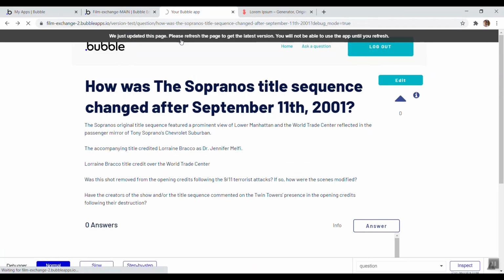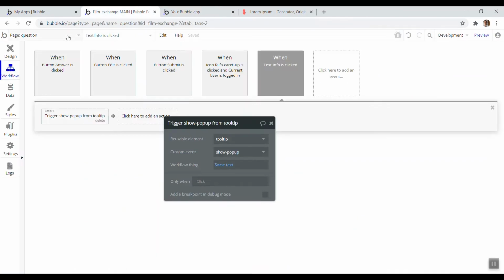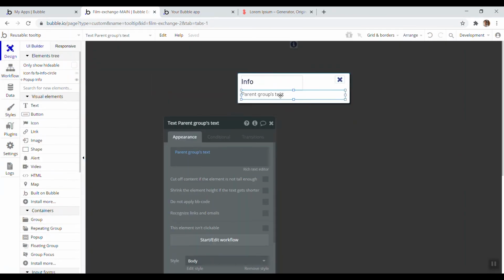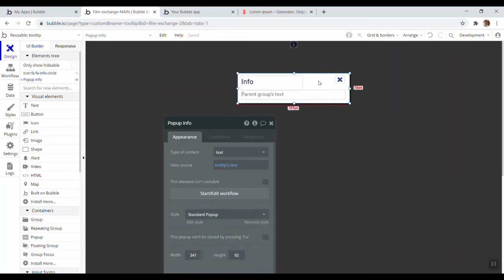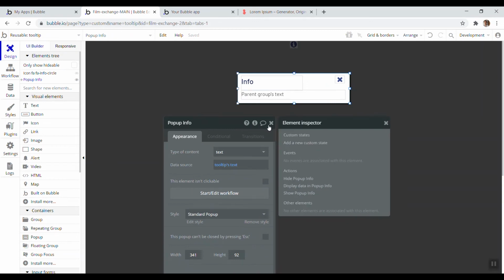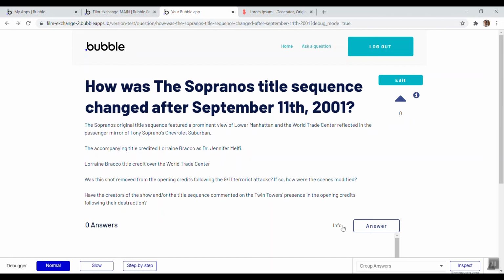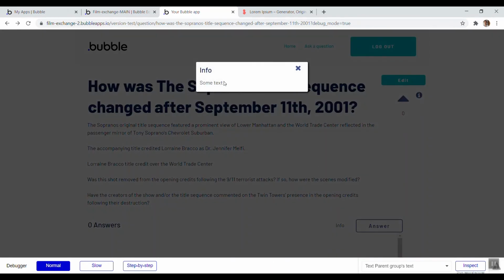And now we should, because on the tooltip, this text here is taking the parent group's text, this pop-up, and this pop-up's text is being changed by this action here, display data in pop-up info. By the way, this is a very handy way to see all of the actions that are associated with an element. All right. So if I click this, now we have some text appearing there.